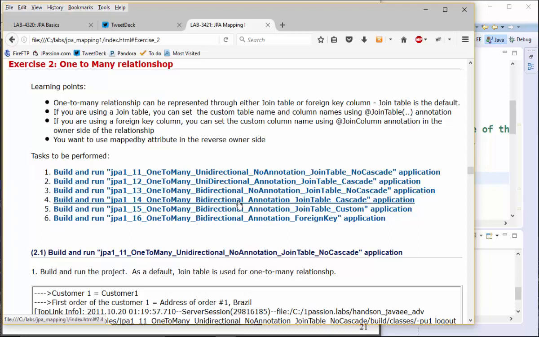The next one is bidirectional. It doesn't use annotation, so it's join table and no cascading. And this one is using annotation, still using join table and cascading. And this one is annotation, join table, custom. So here we are using a special custom foreign key name. Yeah, so we're going to have a different foreign key column name. And the last one is actually using a foreign key based one-to-many relationship rather than join table.